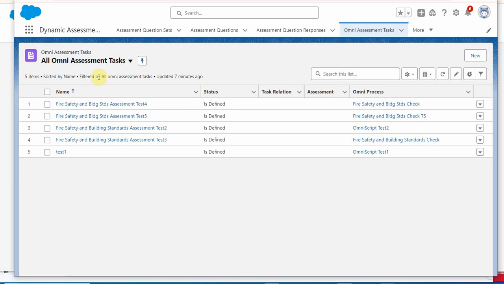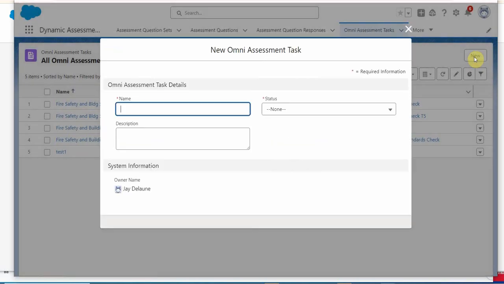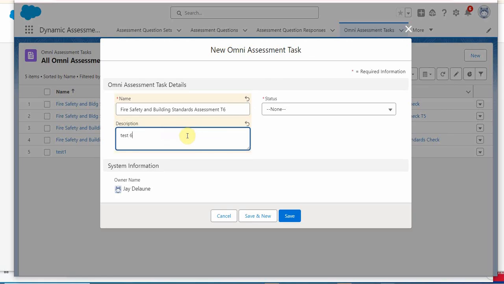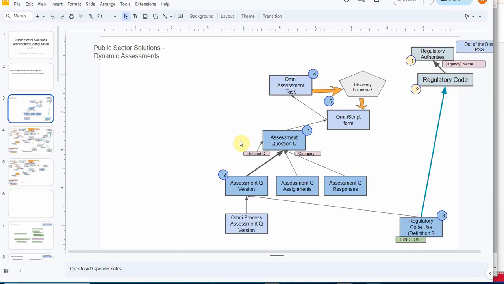So here are my Omni tasks, and we're actually building out test 6. And our status is defined, and we click Save. And looking back at the relationship diagram, we've built out questions in the prior step. We also connected them to regulatory codes. What we're doing now is building an Omni Assessment Task, which we're going to run through the discovery framework to build an Omniscript to build in questions.